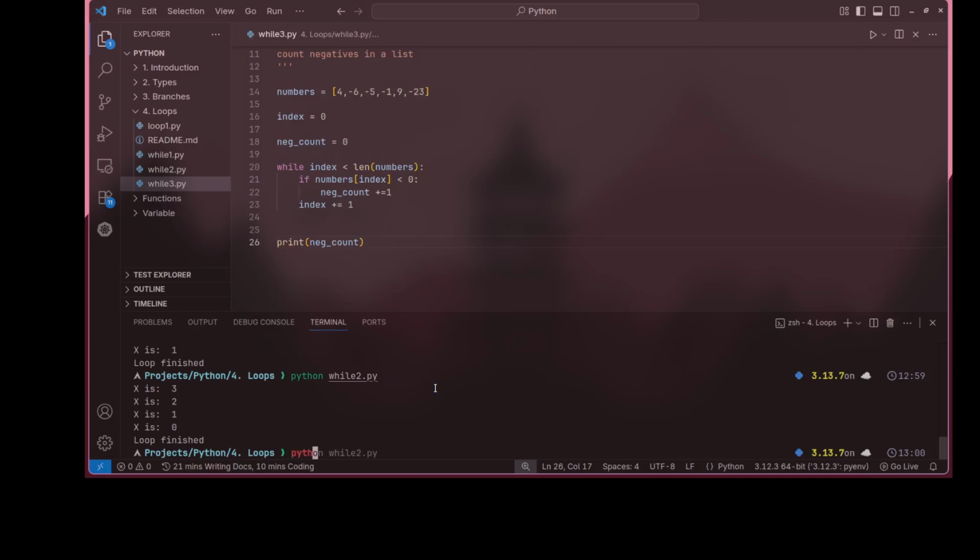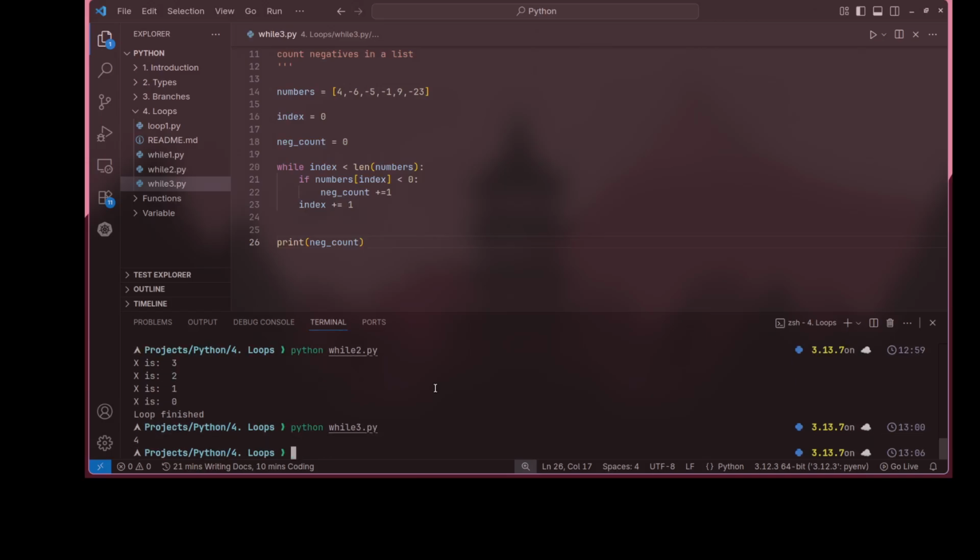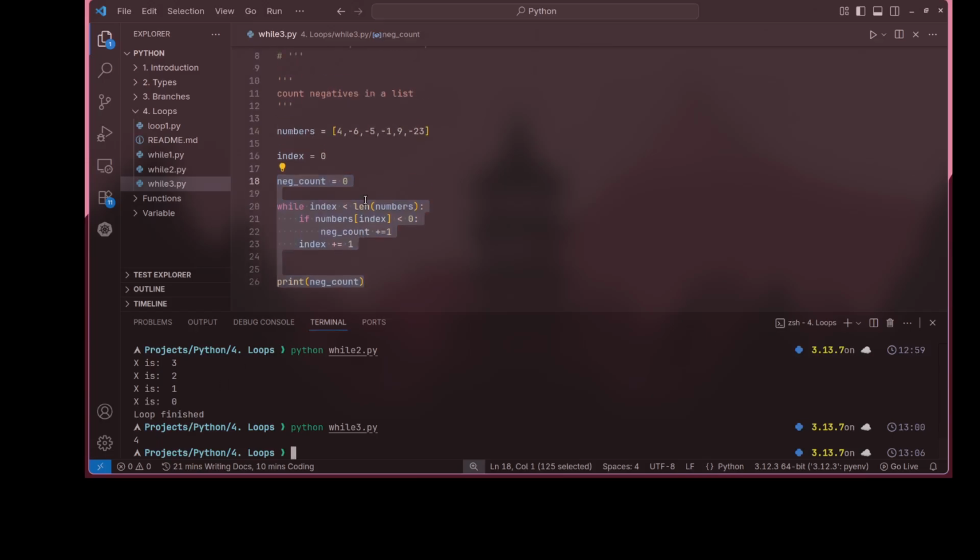So we're going to say Python while 3. Yeah. So our answer is 4. Let's go through how we get 4. Let's first count just manually 1, 2, 3, and this one.